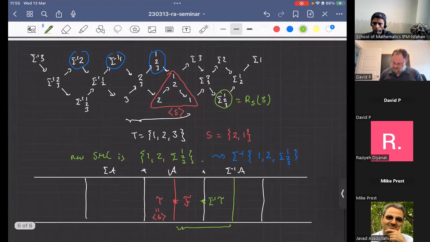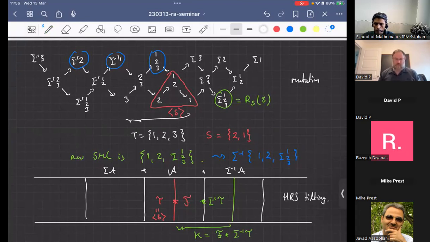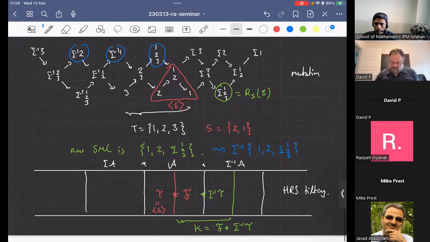So let me call this K. I can think of this mutation operation either as mutation or as Happel-Reiten-Smalø tilting. And I get the same answer when I take the simples in that module category or in that new category.